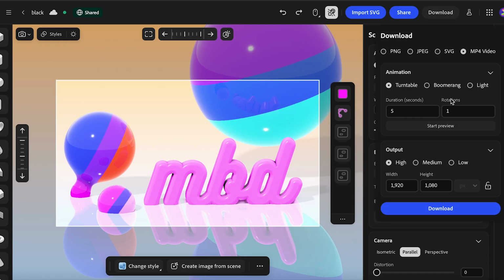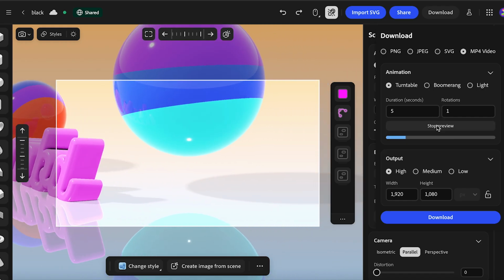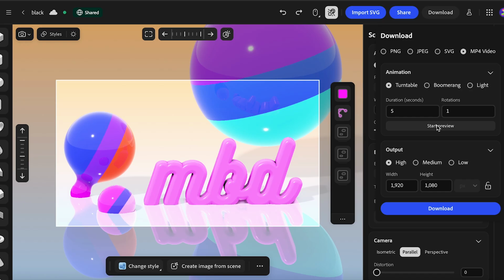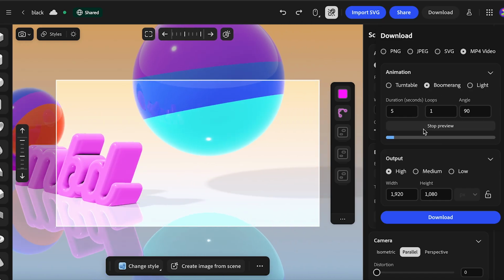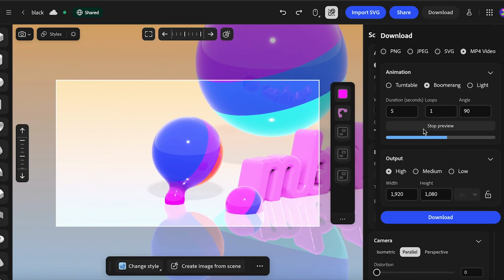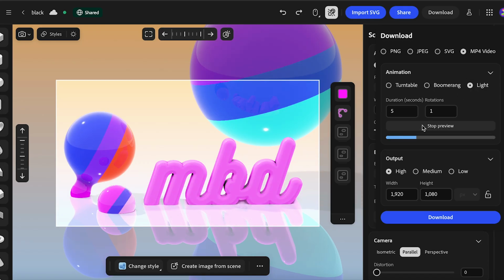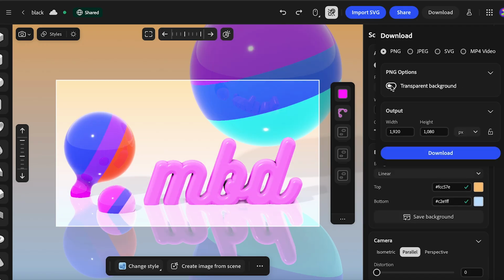There's 3 options here: turntable, boomerang, or light. So turntable just does exactly what you would expect. It rotates your environment. The boomerang is kind of a back and forth animation, and you can choose the angle that you want it to do it at. Light just changes the direction of the light. So for this one, we're going to do a PNG, and this gives you the option for a transparent background.